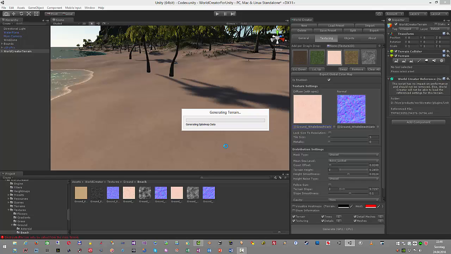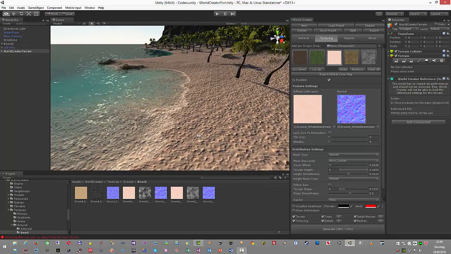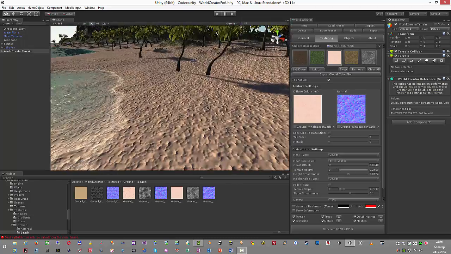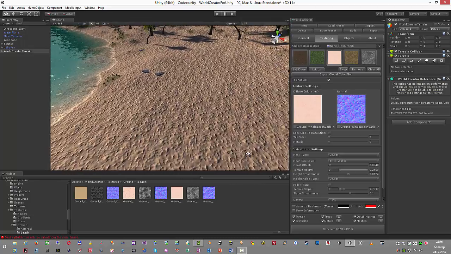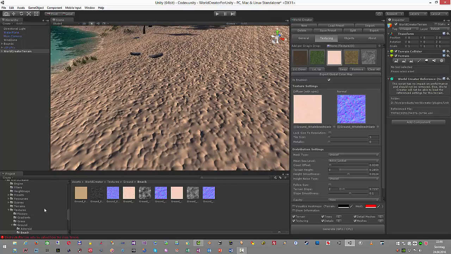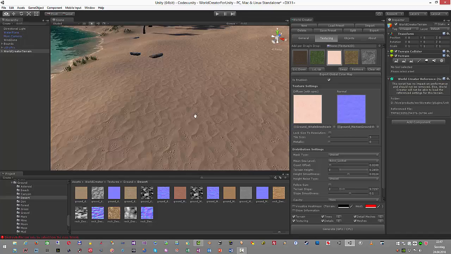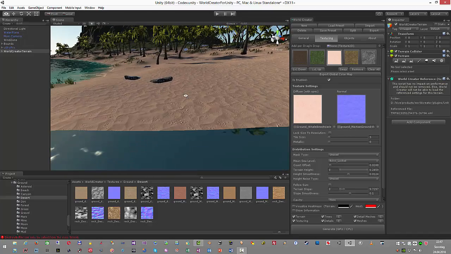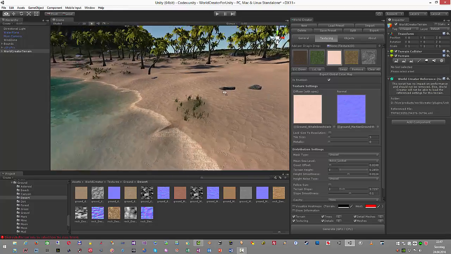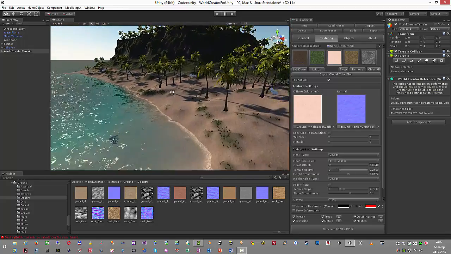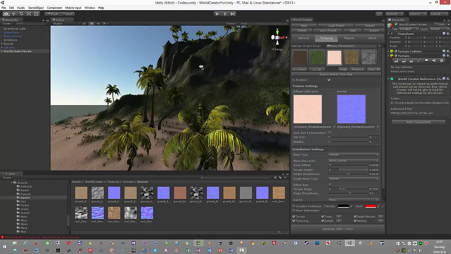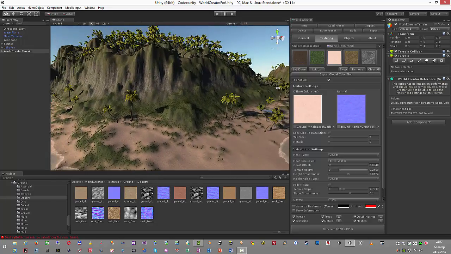Let's generate the end of the terrain. Okay, normal mapping looks a little bit strange. Maybe we should try just another one. This one here maybe. Yeah, that's by far better. Yes, that's great. So, awesome. Here we are, done with our small island.